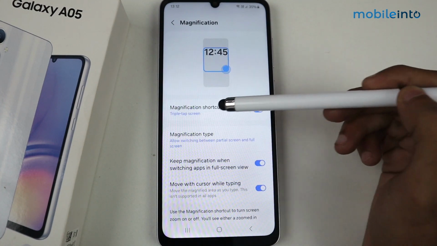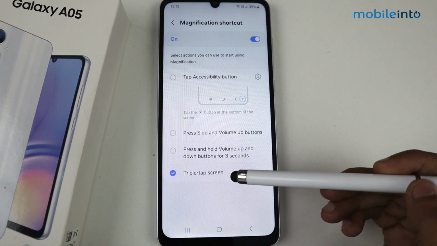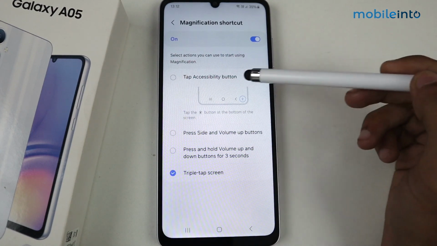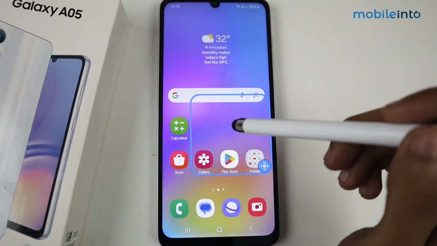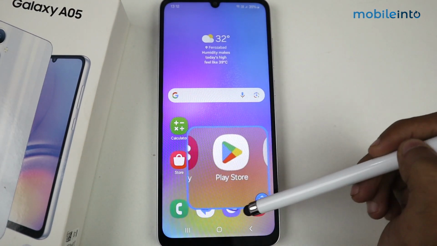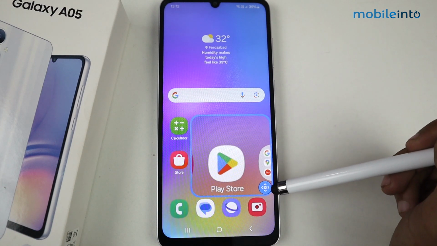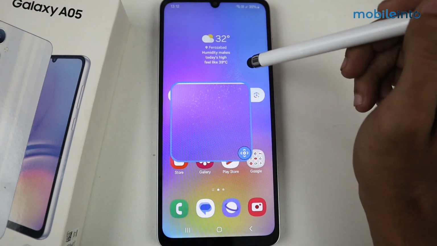Now just tap on magnification shortcut to see the setting. So if we do a triple tap on the screen, the magnification will start. Okay, now let's see. So as you see, the magnification has started and we can drag it through this icon. And if we want to close this, all we have to do is just triple tap again.